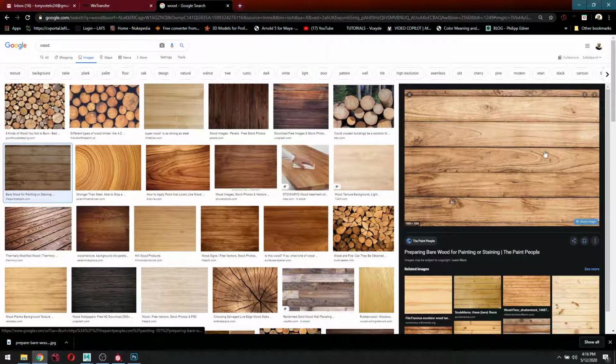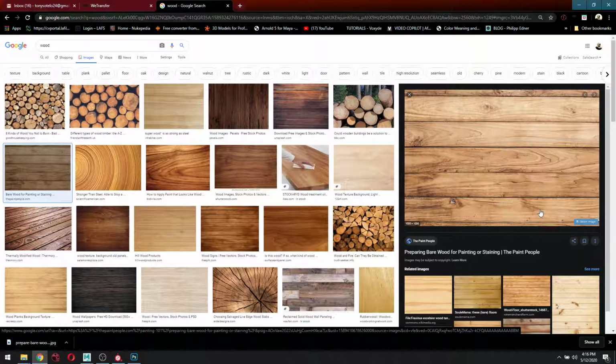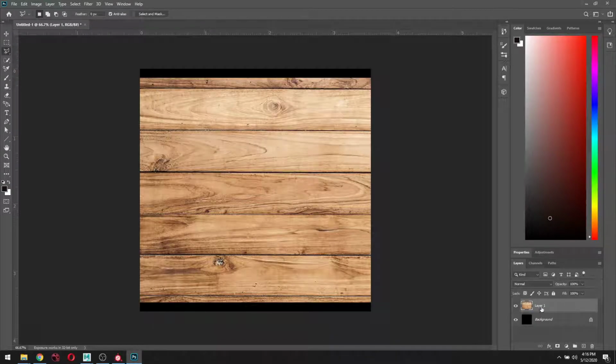Now I go to Google, I simply type in the word wood. Okay, a bunch of images come up. I choose one. I like this one right here. Okay, I don't have to work that hard. So now I just right click, copy image. Go back into Photoshop and paste it. There we go.